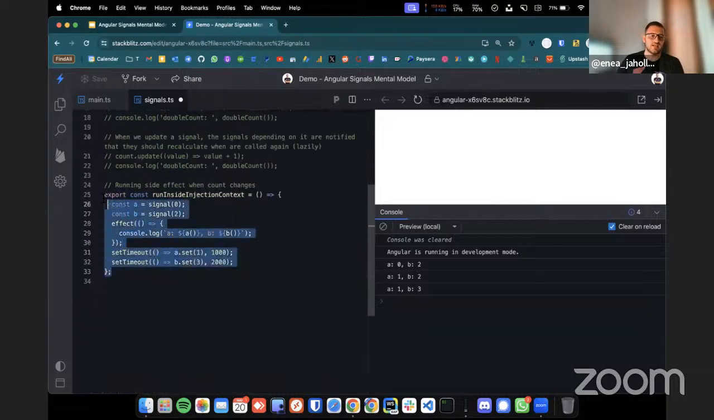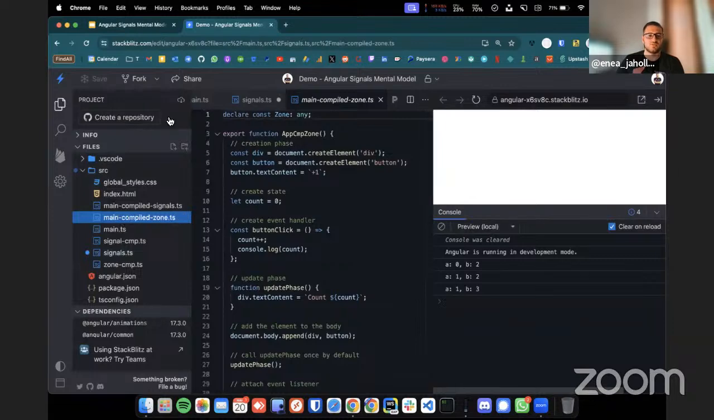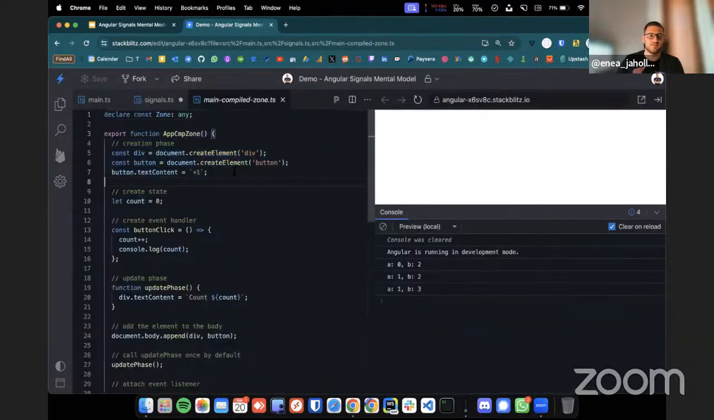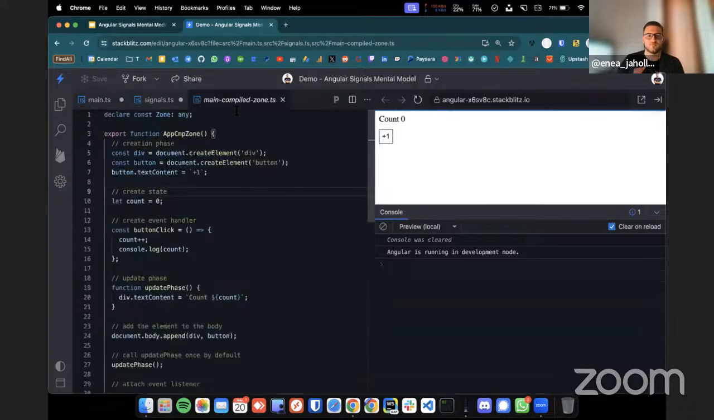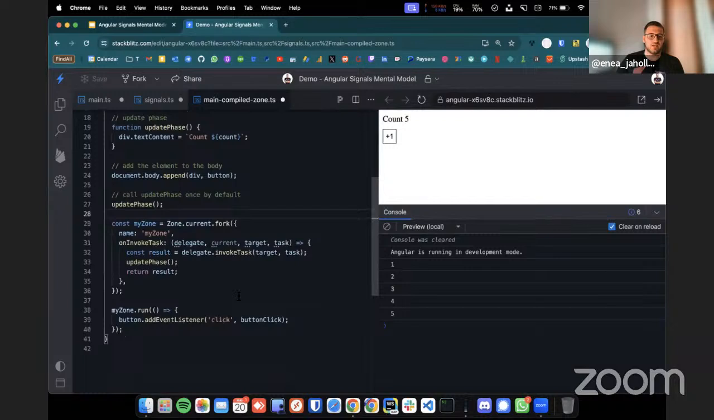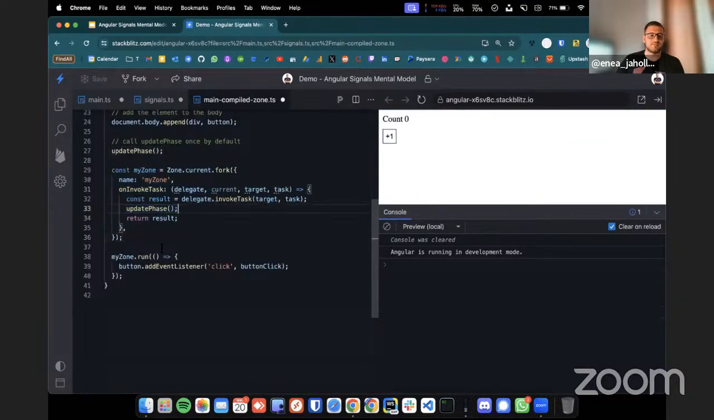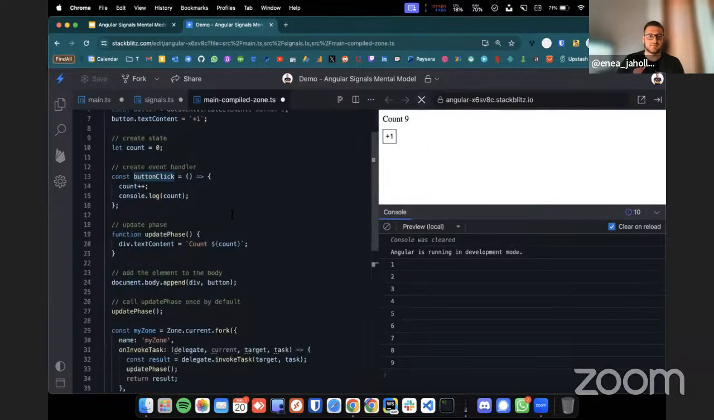Okay, but how does this help us? Let's go back to the zone component that we had before. We have this creation phase component. Let's run this one. We have our count of 0, as we had before, and everything works. We have create state, button click, update phase. And then we have this myZone.current that runs the update phase every time we click on a button. So everything works perfectly fine.